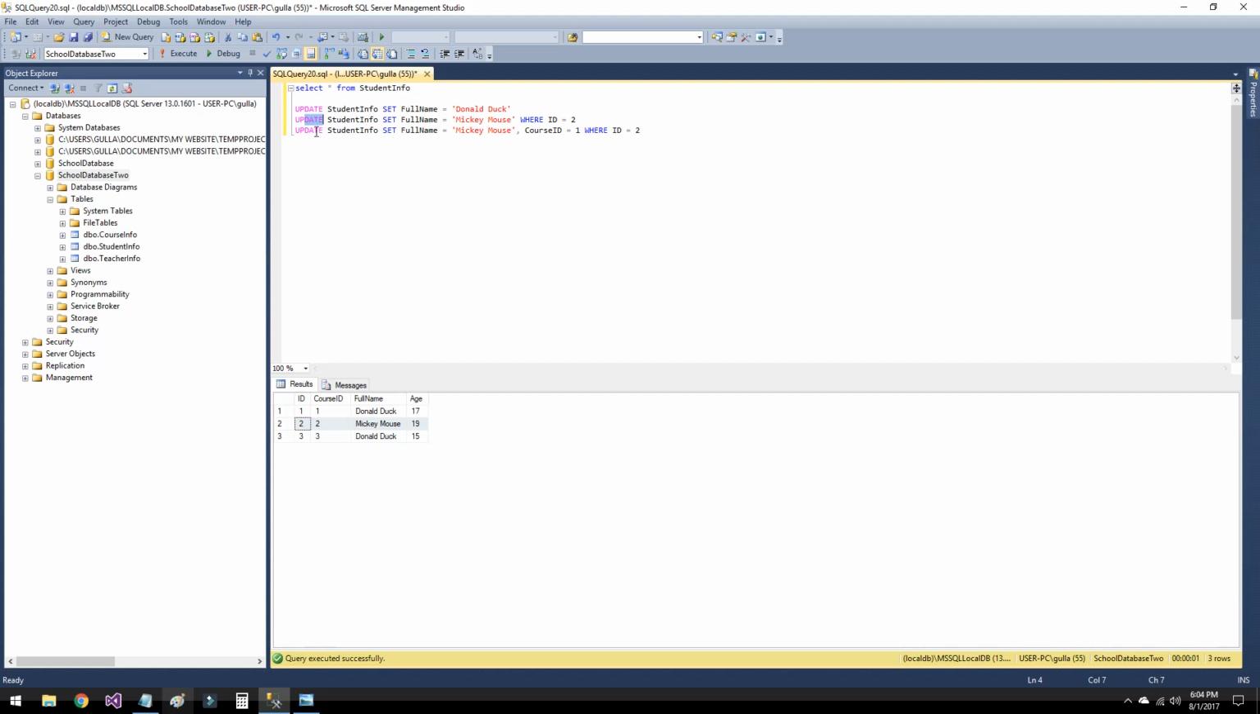You can obviously, in the update statement, set numerous fields, not just one. So you separate them with a comma here. Let's change them again. Let's go to Minnie. Is that a sex change? Sorry, putting that out there. So we're also going to change the course ID to 1, where ID is 2. So this is going to be 1 and Minnie Mouse.